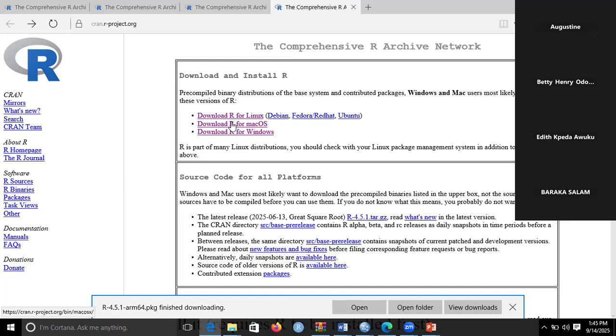Patrick, just as Betty has said, are you using the Mac or a Windows? How are you going to differentiate the one that is Windows and then Mac? Patrick, can you see my screen? Please, can you see my screen? Yes, Prof, I can see that. Yes, I have the same thing here. Are you using Windows or Mac? Yes, I can see it. Are you using Windows or Mac?